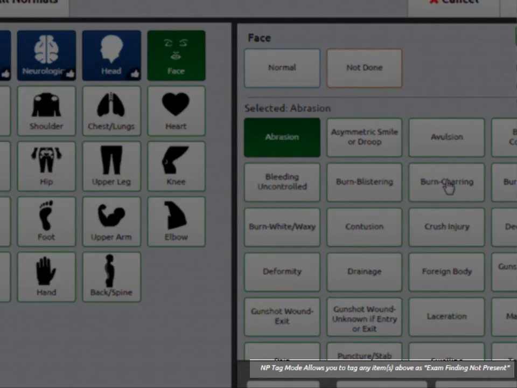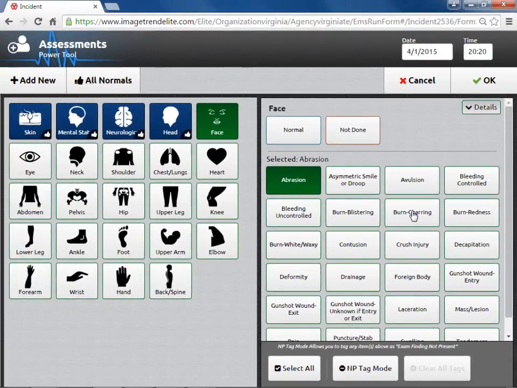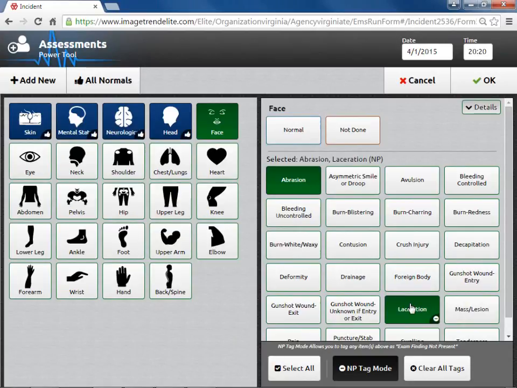As noted here, using the NP Tag mode allows you to tag any item above as exam finding not present. All of the other options work the same, although the selections under each will be unique to the item selected. Once you have made all your selections, select OK to save. Since this is for demonstration purposes, I'm going to select Cancel and not save any of this information.